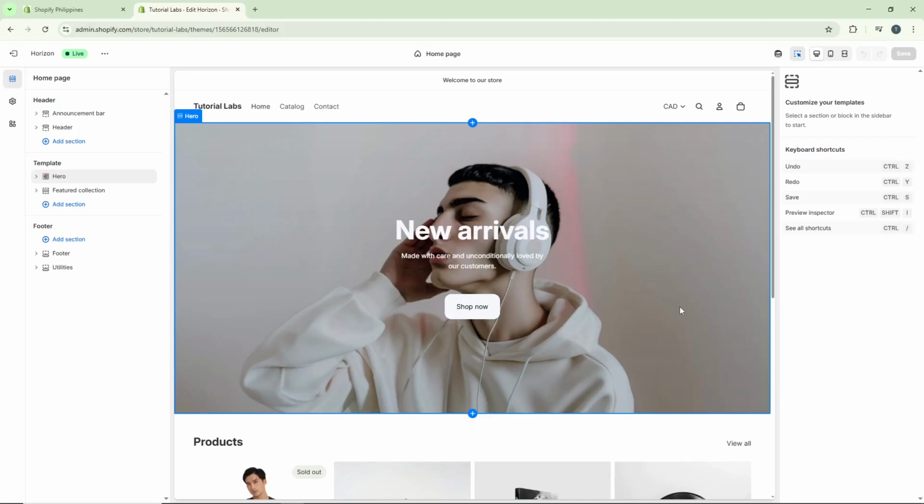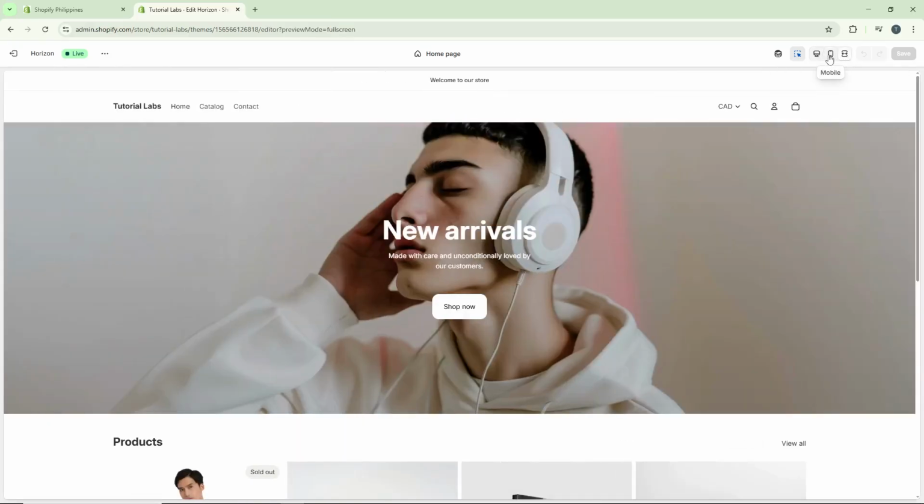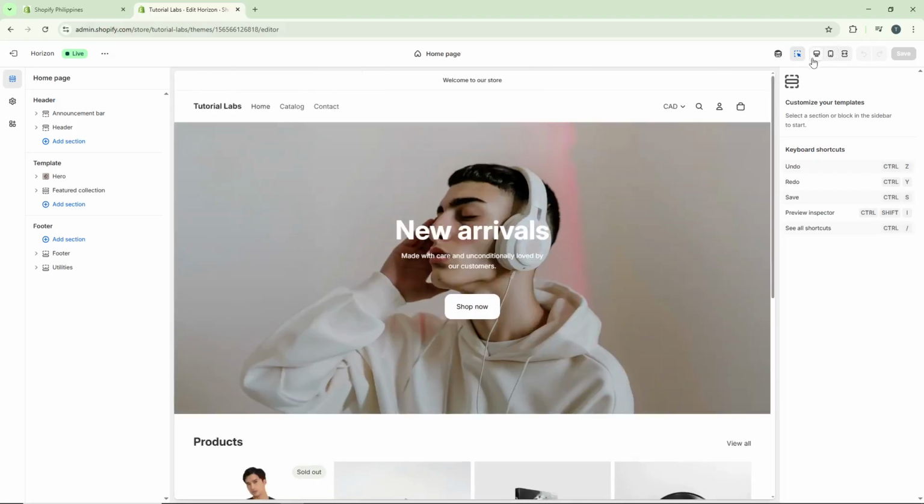First, let's familiarize ourselves with the top right corner of the editor. You'll notice a Deactivate Inspector icon. You can click this if you want to turn off the inspector feature. Right next to it, you'll see desktop, mobile, and full screen icons. These are incredibly useful as they allow you to switch between different views, helping you ensure your store looks perfect on all devices.